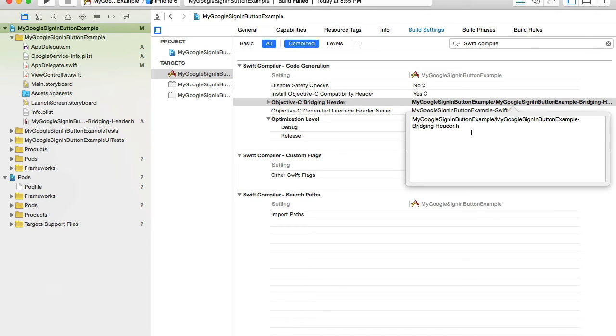This is why I think the first way, by dragging and dropping one of the Objective-C files into your Swift project, is simplest, because you don't need to type and there is no way you can make a typo.